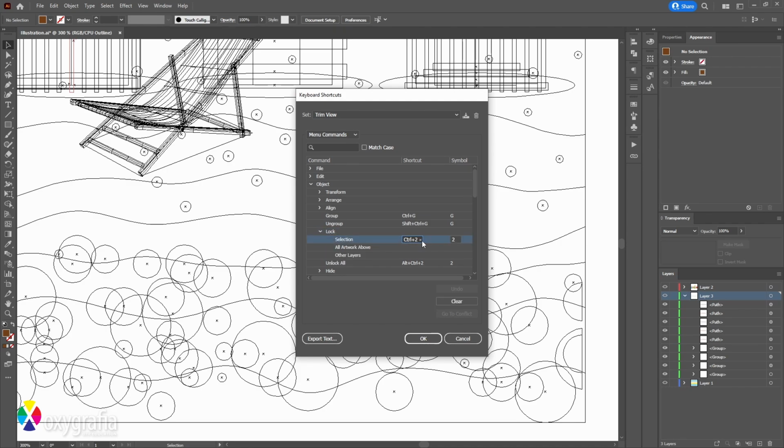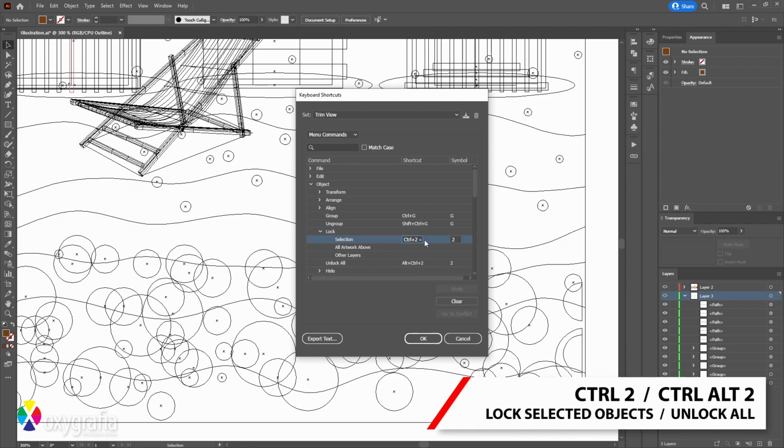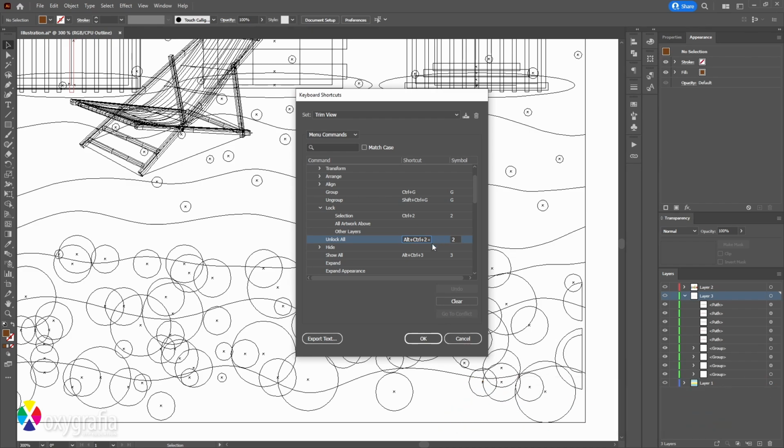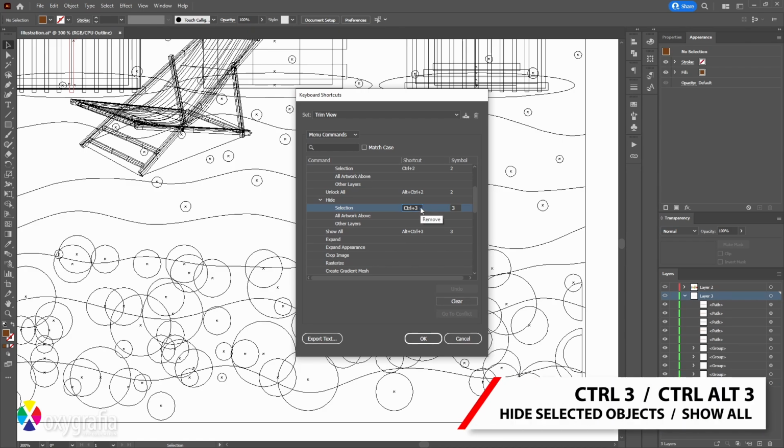So you lock objects with CTRL-2. If you are on a Mac, I'm pretty sure you are familiar with your keyboard and you know precisely what to do here. And you unlock objects with CTRL-ALT-2. Select lock, and then unlock with CTRL-ALT-2. Everything is unlocked. The same thing applies to hiding things. You hide with CTRL-3. You select, hide, and then you show all with CTRL-ALT-3.